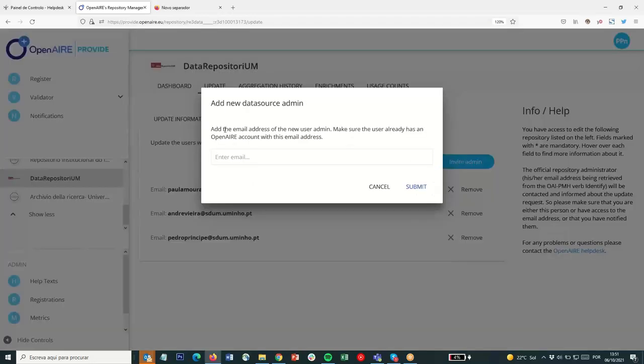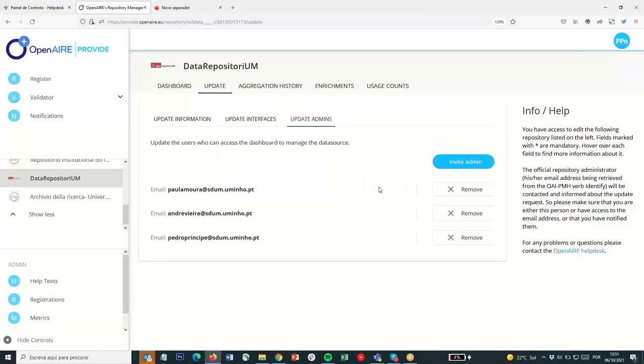The question is really this part that we alert here: to make sure that the user already has an OpenAIRE account with the email address that you are inviting. If he or she has, then no issues with that. This is interesting in order to avoid sharing accounts, like some people do, sharing passwords of different accounts. And this is really important for different use case scenarios, like people leaving the institution. So this is really interesting.